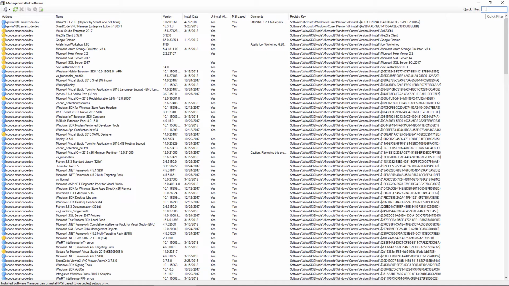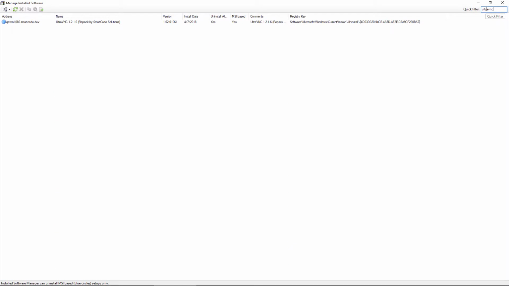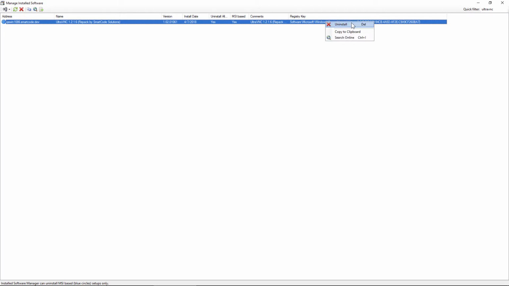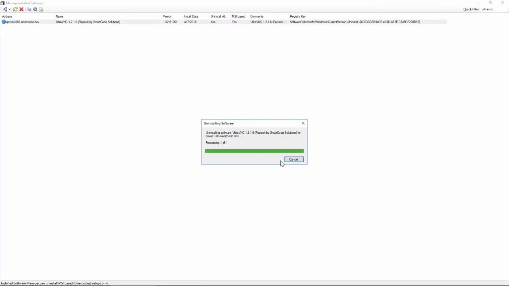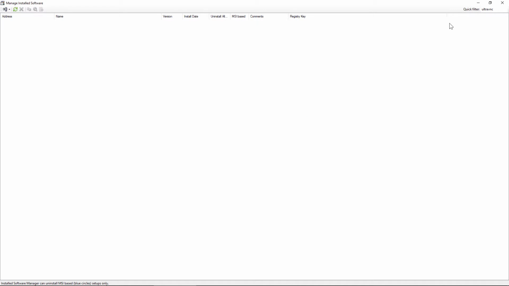First, so it would be easier for you to see, I will filter the installed packages so only the ones that have Ultra VNC in their names would appear in the list. And now I right-click on the Ultra VNC package and select the uninstall command. The Ultra VNC starts uninstalling, and it's gone.